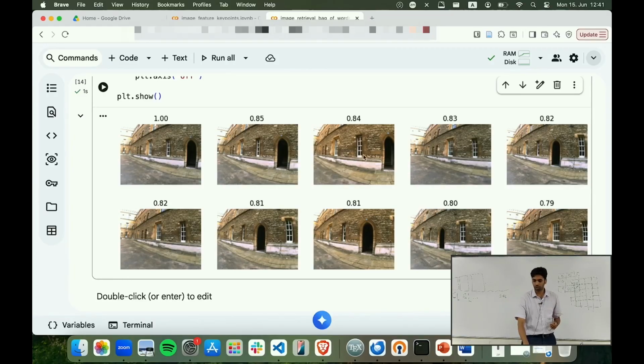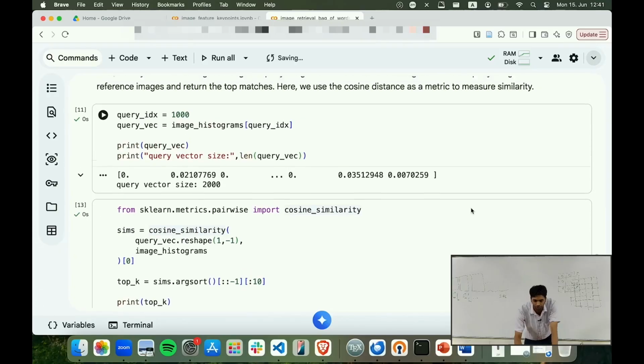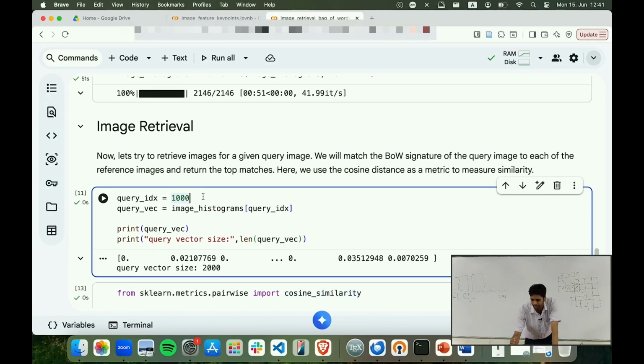And to be honest, most of the 10 images that it retrieved look reasonable. They don't look completely wrong, right? So this is a way you can do place recognition. Let's check for a few other examples. So give me some ID between 0 and 2145. Who wants to volunteer? Any number?